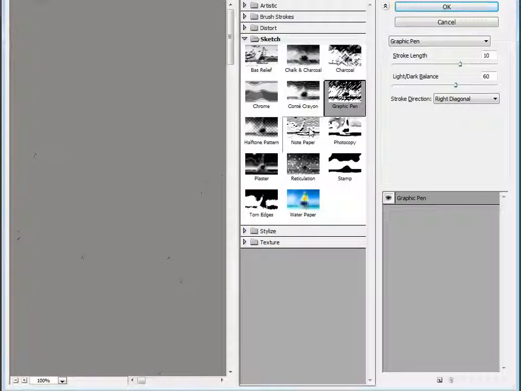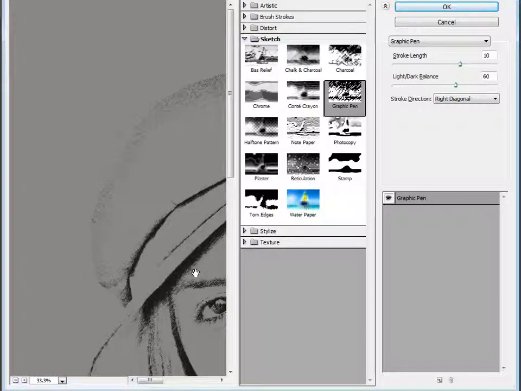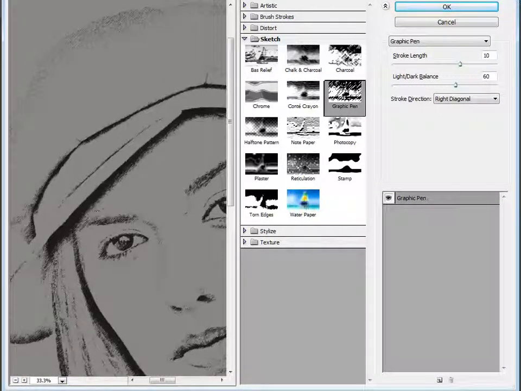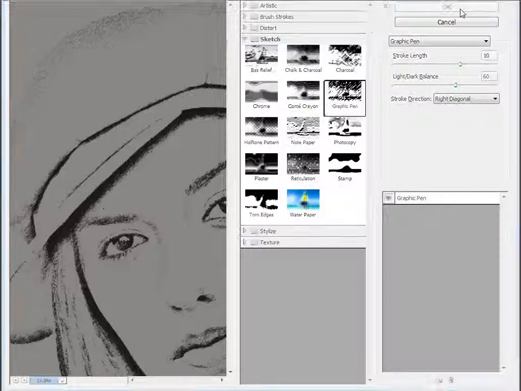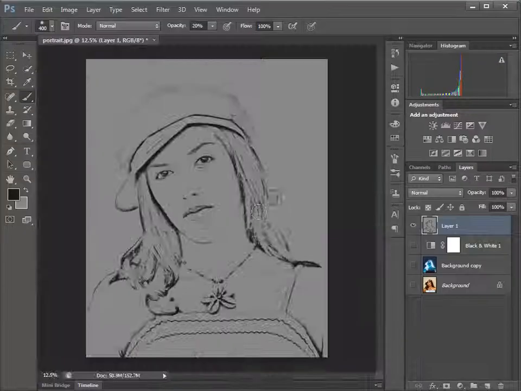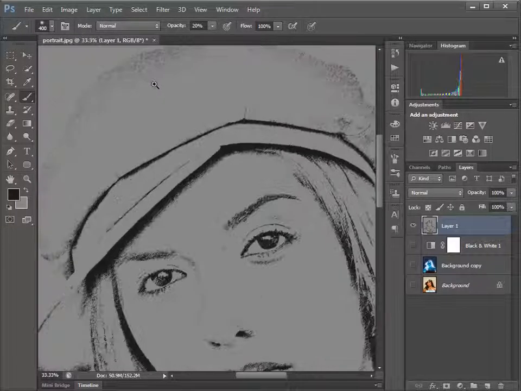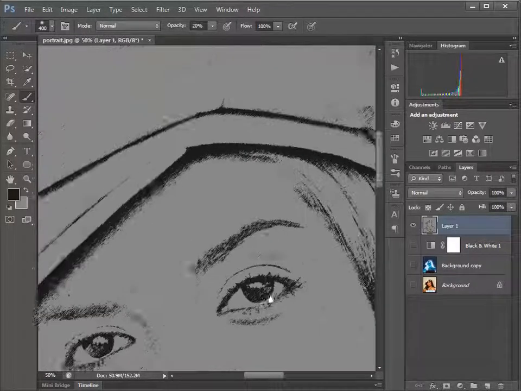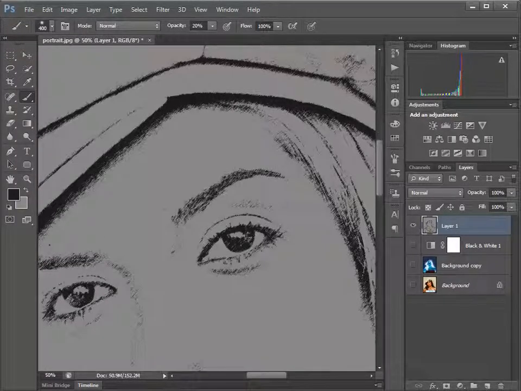Now I've got Graphic Pen selected here, and we can't see anything there because it's so large, but if I reduce the percentage of the zoom there, you can see that it's starting to get this kind of effect with the graphic pen, which could be quite an attractive effect. Now unfortunately, you can see that effect there, it's also putting that dark gray in the background. So I'll just undo that.